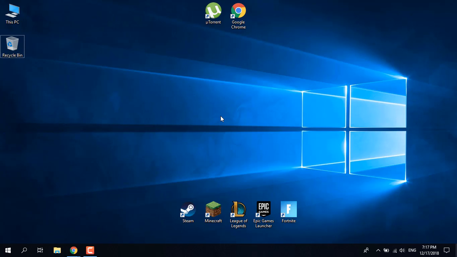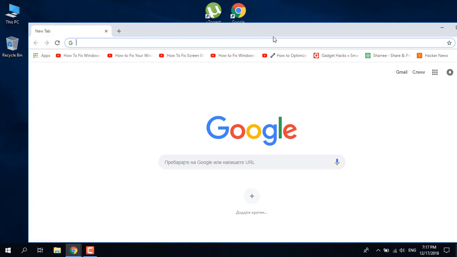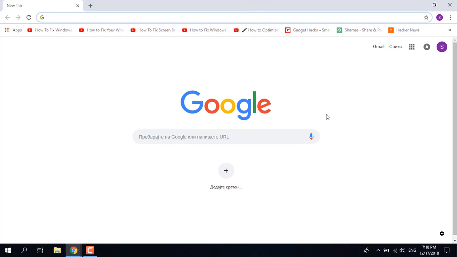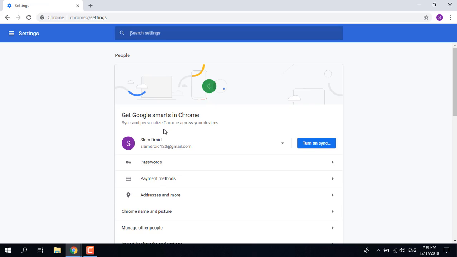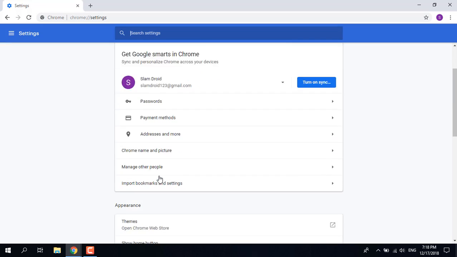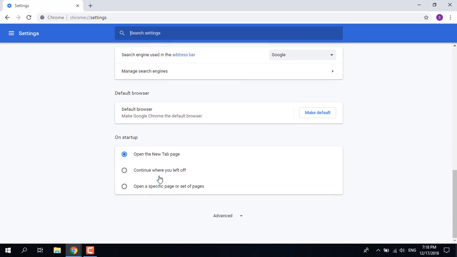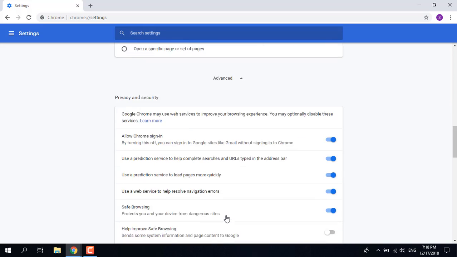So basically what you want to do is just open Google Chrome and just click on the three dots that say customize and control Google Chrome, and click on settings. Now you want to scroll to the bottom of the page and click on advanced.